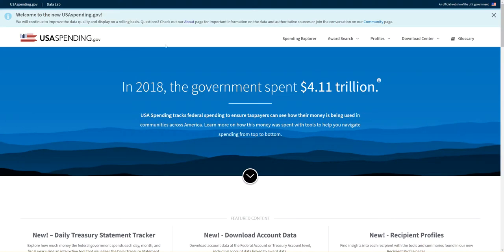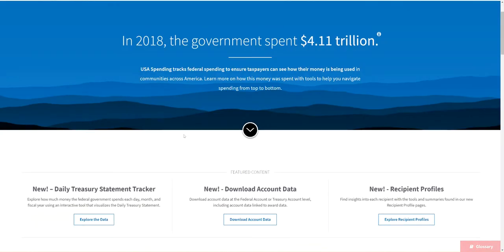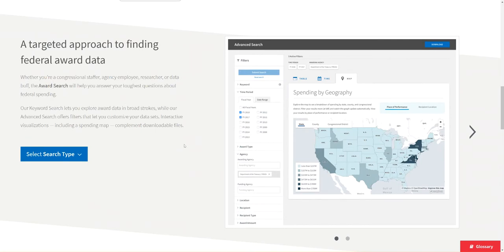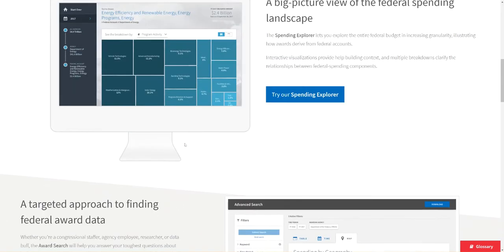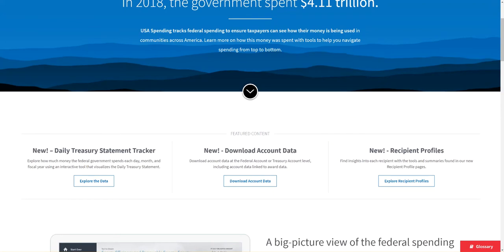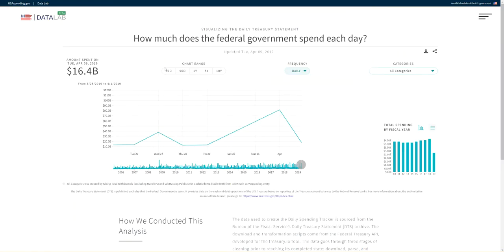this is the website front. There's a lot more here than just grant information. So if you are interested, then you can look around. There are some walkthroughs and some search information on how to use the website on the front page. There are things like this. So how much the federal government spends each day.